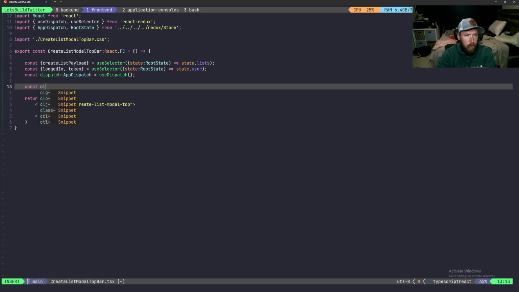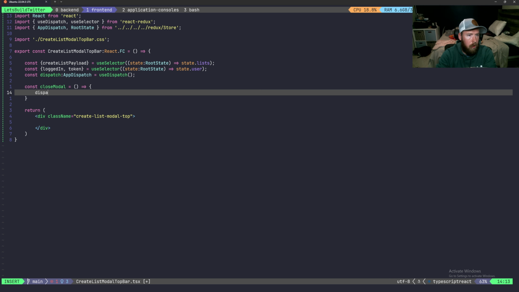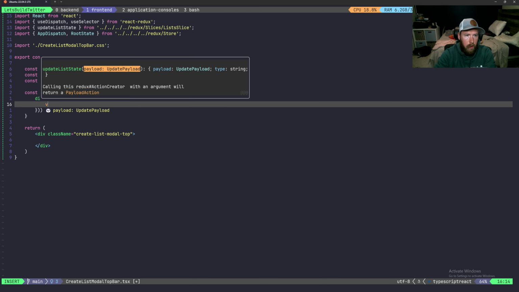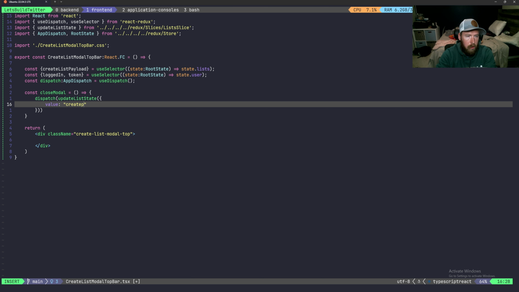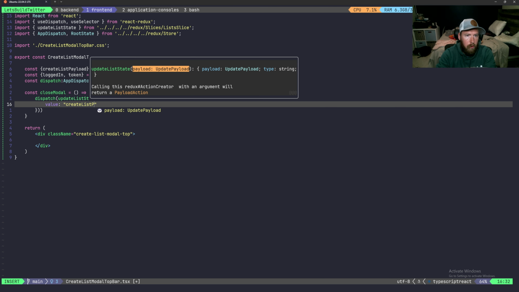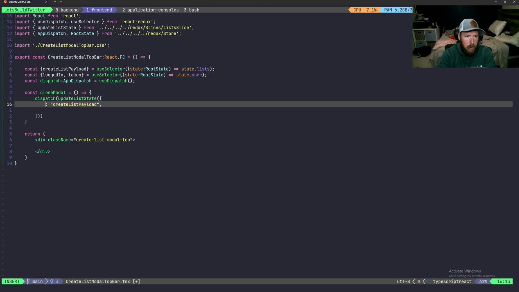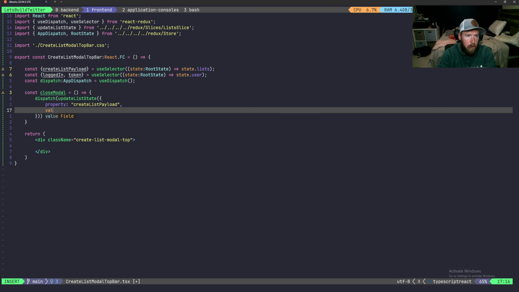So there's our state. Let's first set up a const closeModal, and here we'll just go ahead and do an arrow function, and in here we're just going to go ahead and dispatch our updateListState, and inside we're going to go ahead and have a property equal to createListPayload. Let's change this. The property we want to update is createListPayload, and the value we want to set this at is undefined because we aren't setting it up anymore.